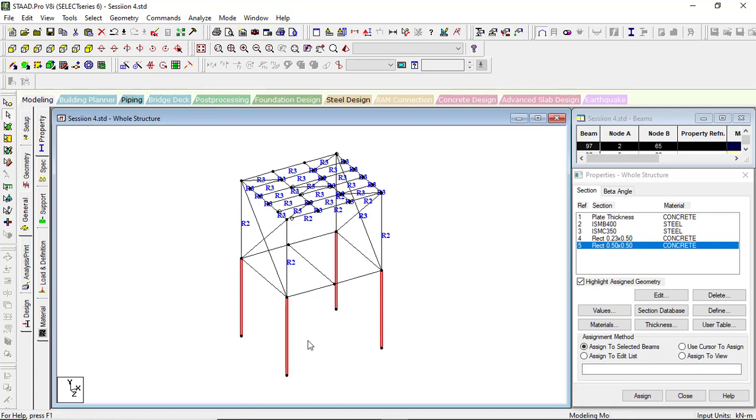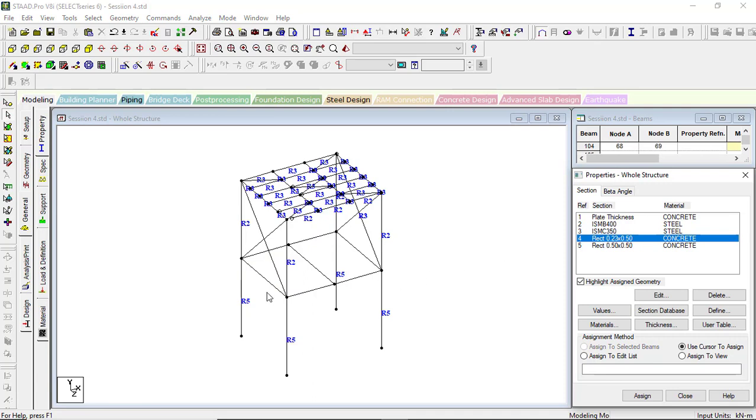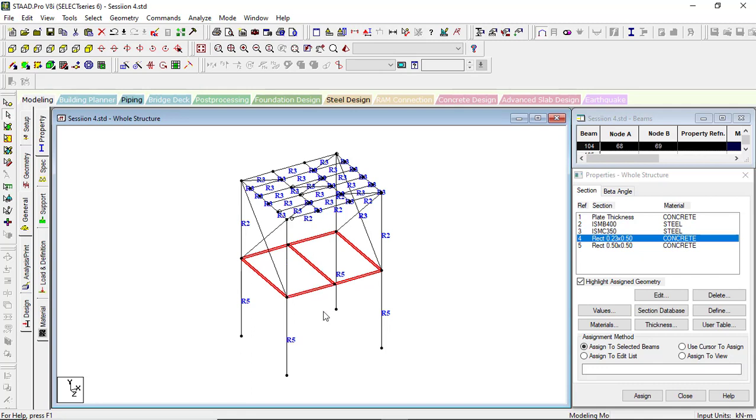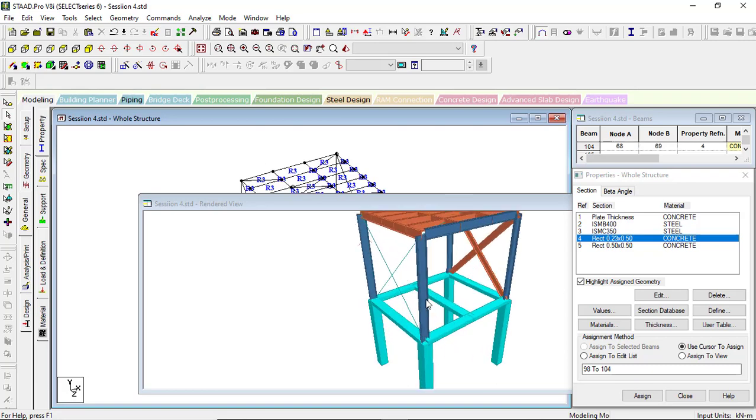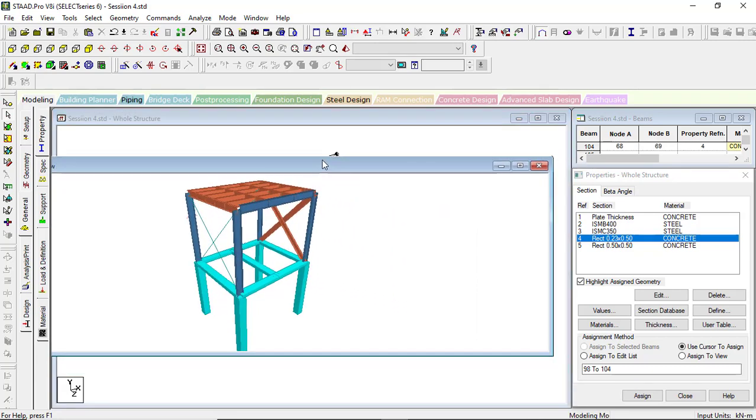So now we are going to select columns and assign this column property. By pressing shift, select all columns, this property, and assign to selected beams. Click on assign. Now we are going to select all the beams, and we are going to assign this property to these beams. Click on assign here, yes. And now if I go to 3D rendered view, you can see these concrete beams and columns are defined, right? So this is kind of a composite structure that we have defined here.